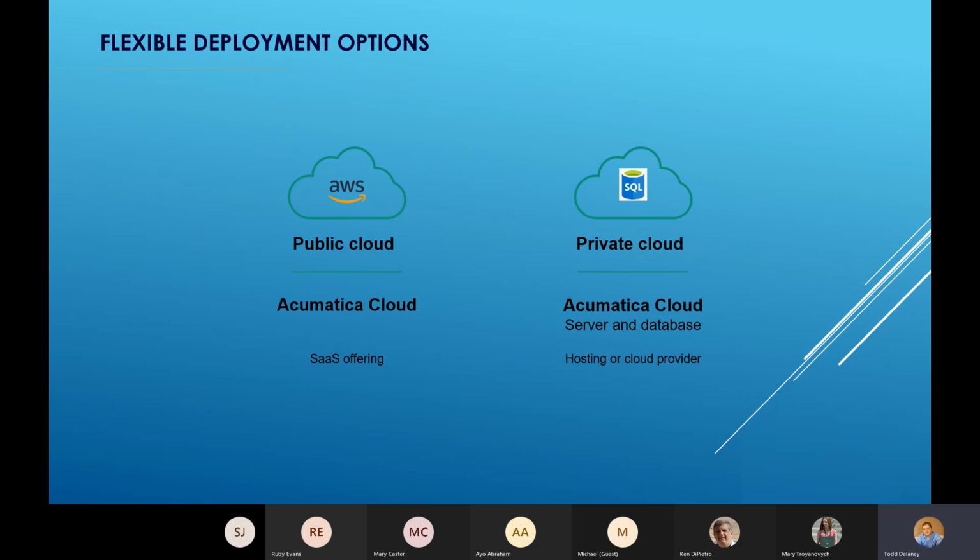Or if you choose, you could do a private cloud. You could deploy it internally within your own servers that you currently have, or you could use a private cloud provider. Polaris also has a private cloud, or you could put it on AWS or Azure and maintain it yourself. So there are multiple different options to do that.